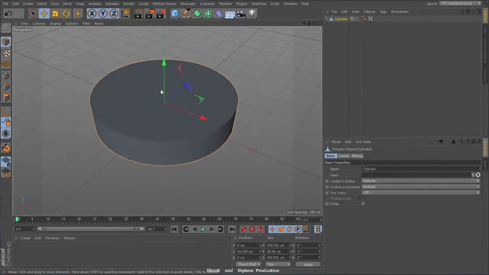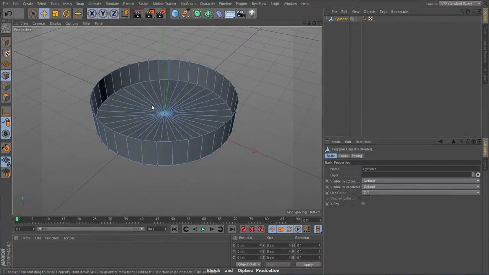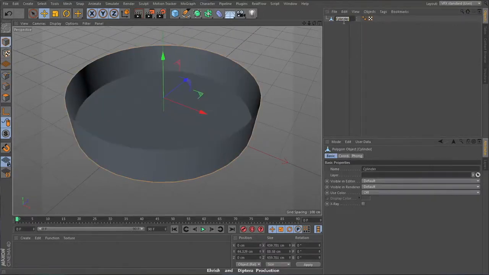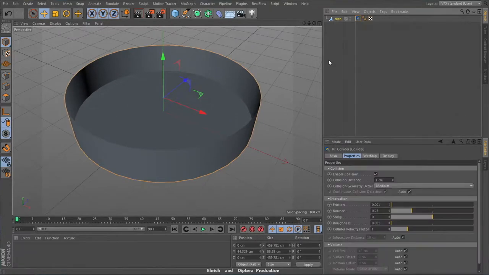All right, I hit C to turn it into mesh. And let's just select that top point and delete it. And there we go. We've got a dish. Let's just call this dish. And I will go and add a Realflow tag, which there is only one, collider. And let's just leave it for the default settings for now.